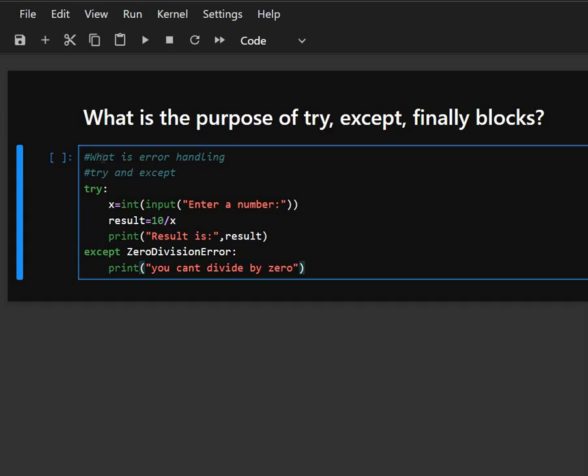So in this example, the try block contains the code you want to try to run. If everything works fine, it continues, and if there is an error, Python jumps to the except block and handles it. You can catch specific errors like zero division error, value error, etc. If you don't catch it, the program will crash.